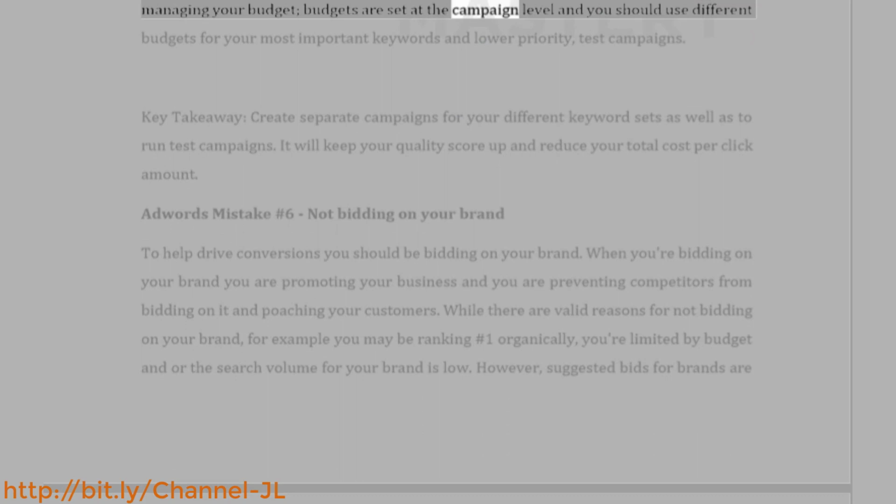Budgets are set at the campaign level and you should use different budgets for your most important keywords and lower priority, test campaigns. Key takeaway: create separate campaigns for your different keyword sets as well as to run test campaigns. It will keep your quality score up and reduce your total cost per click amount.